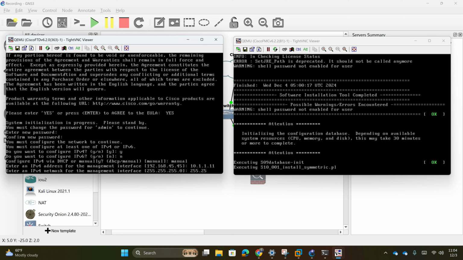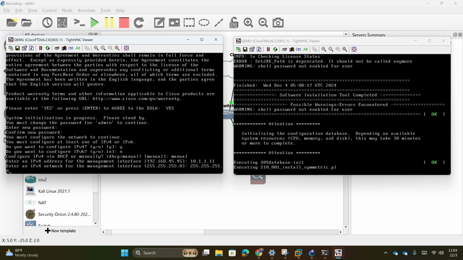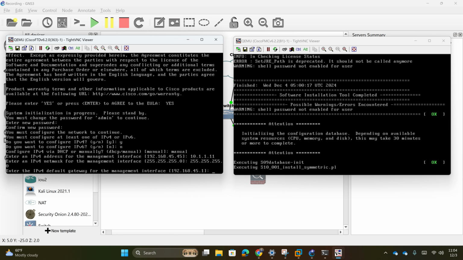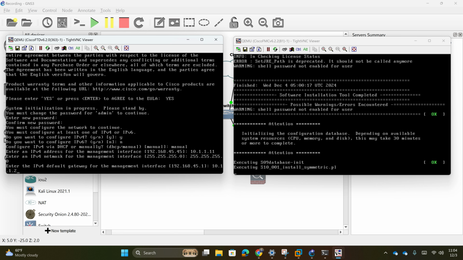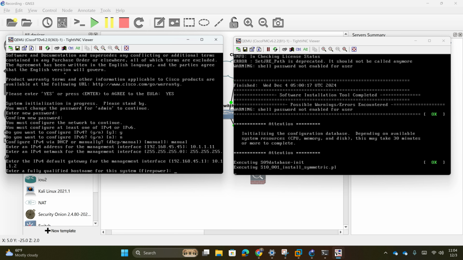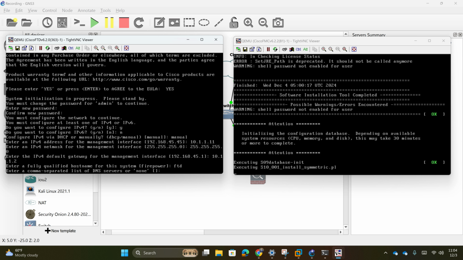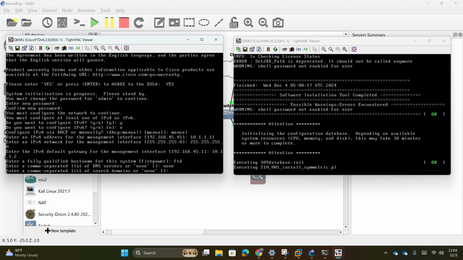The net mask is going to be 255.255.255.0. Default gateway is going to be 10.1.1.2. That 10.1.1.2 is coming from the interface we recently set up on our actual computer. For the fully qualified hostname, just call it FTD, it doesn't really matter. It comes to the list for DNS servers, none for now, because we're not really going to be using the internet here.